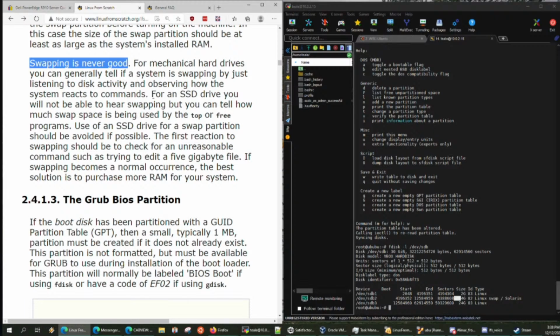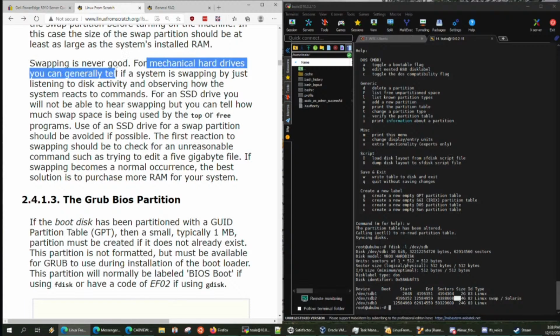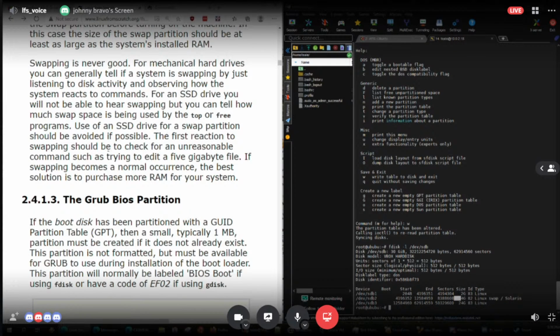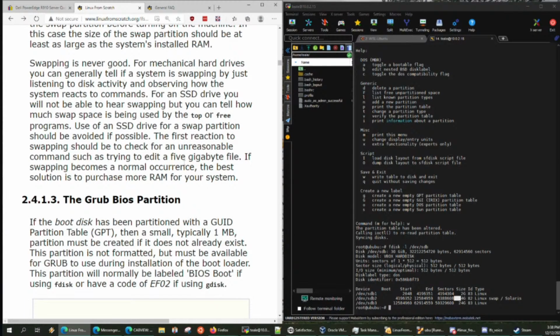For mechanical hard drives, you can generally tell if a system is swapping by just listening to disk activity and observing how the system reacts to commands. For an SSD drive, you will not be able to hear swapping, but you can tell how much swap space is being used on the top of the free program.